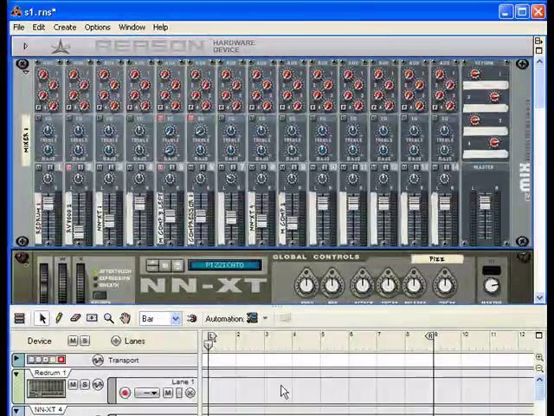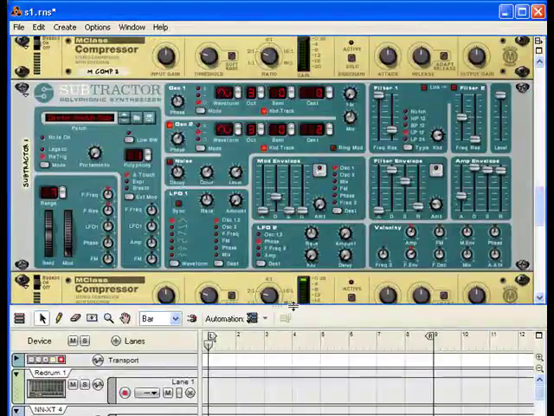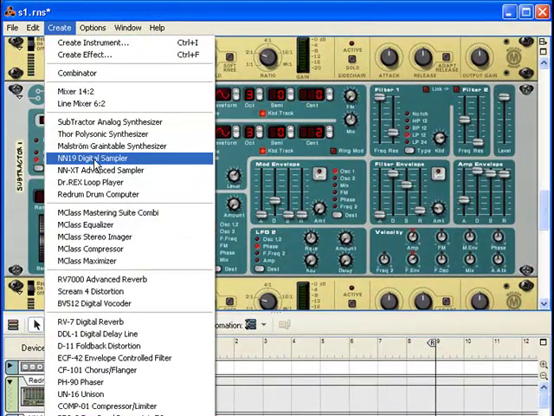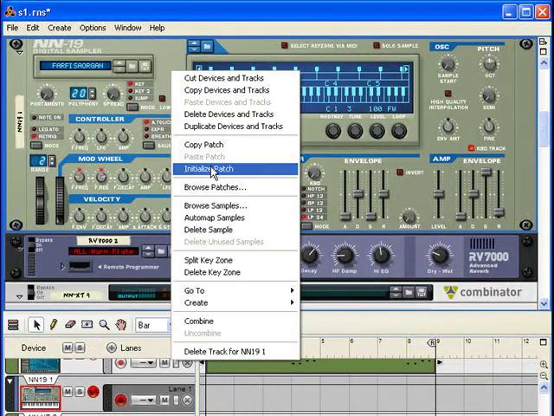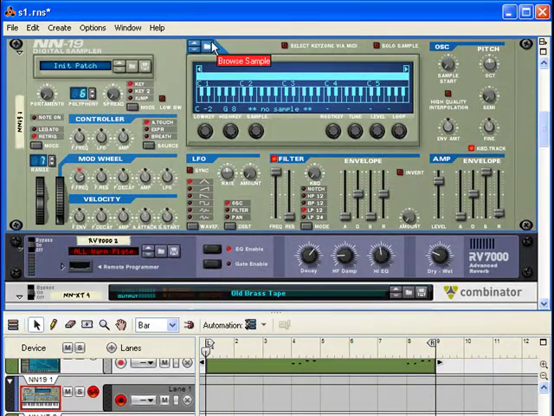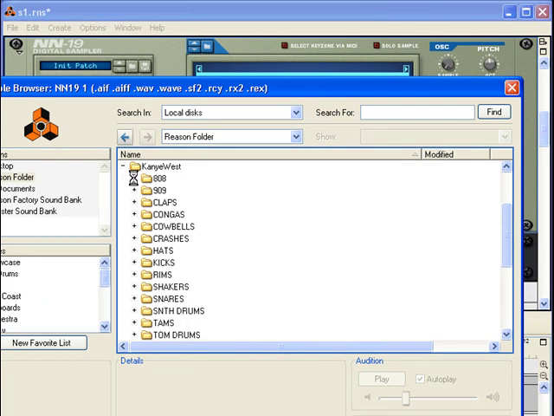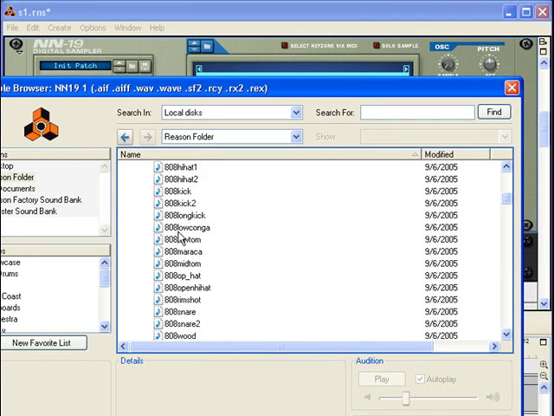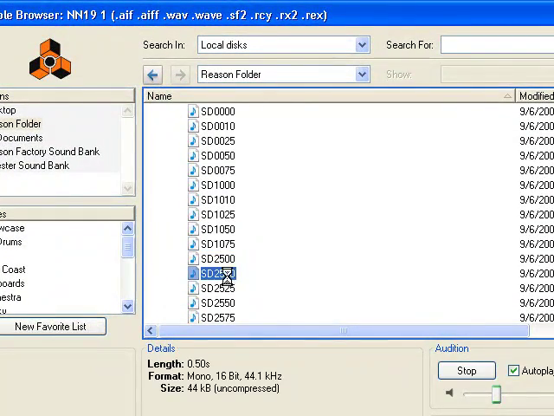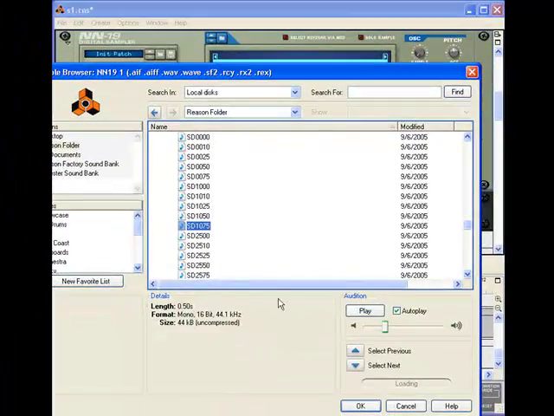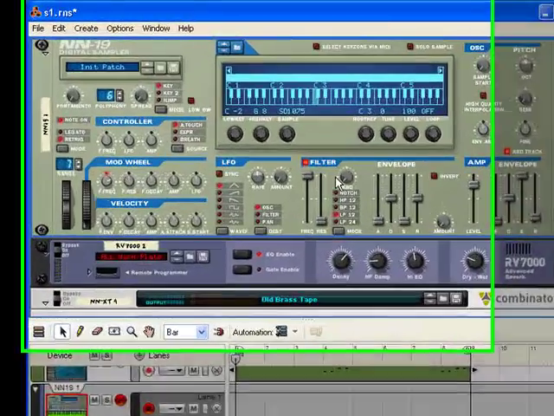Alright, first of all, I'm going to show you the cheap way to do it. In the cheap way, I'm going to add an NN19 digital sampler. I'm going to right click on this and initialize the patch because I want it to be empty before I add my sample in. I'm going to go to my 808 samples and find a snare that I'd like to use for the roll. That's good enough for the tutorial. I really don't like that sound, but just for this tutorial I'm going to use it.